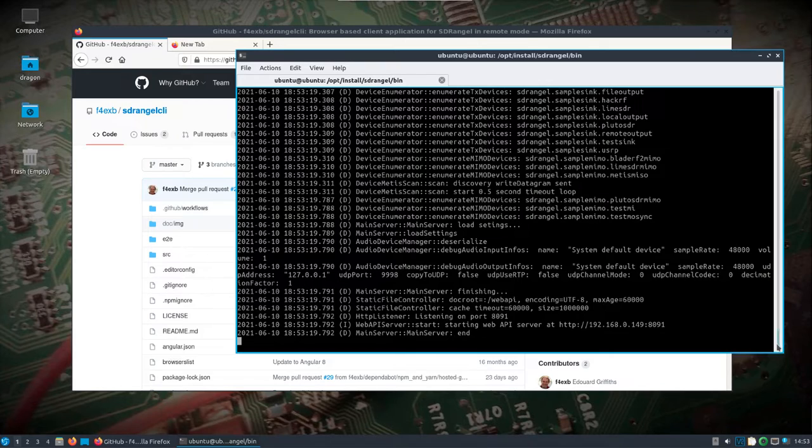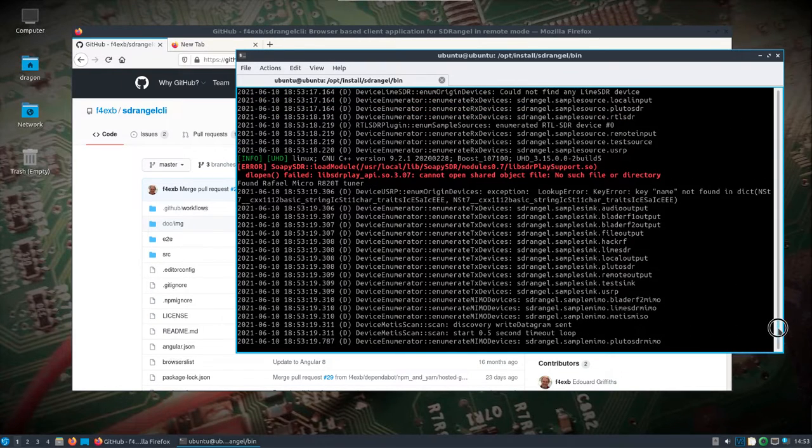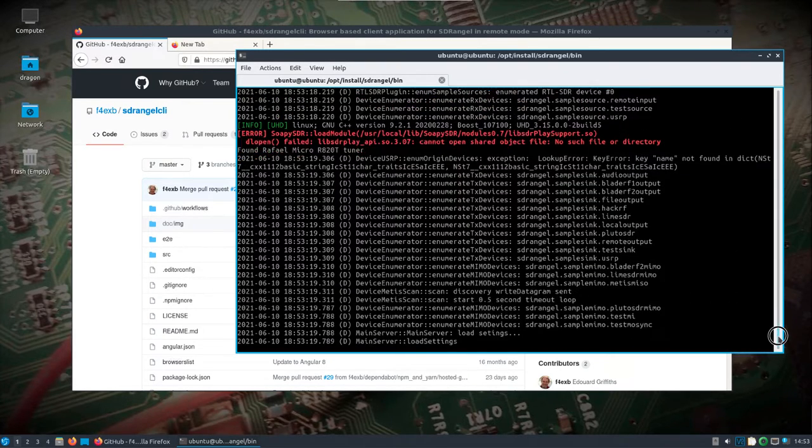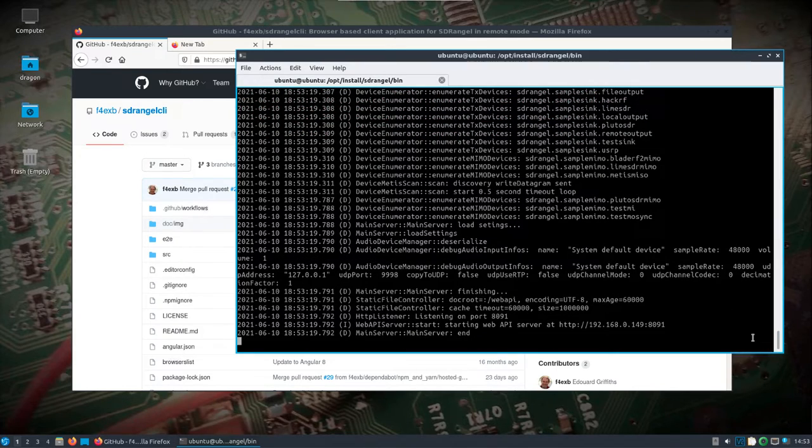And you saw that red error there. That was for the SDRplay support. I didn't install the API on the Pi. There was a link that I've dropped to allow people to install that. But just remember, we've got this API server running on 8091. Okay.